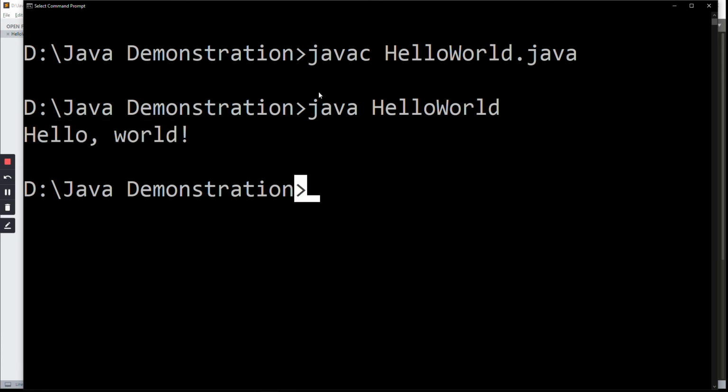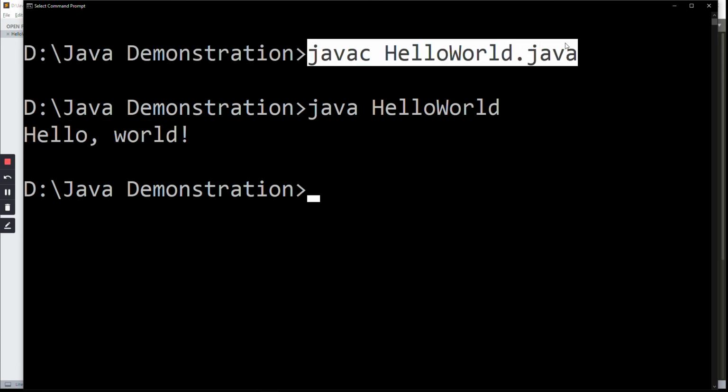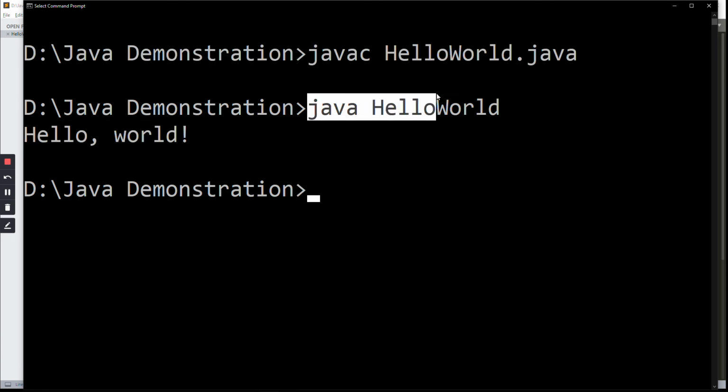So remember, this is how you compile a Java program, and this is how you run a Java program. If your program is named MyFirstProgram, the command would be javac MyFirstProgram.java, and to run it, java MyFirstProgram.